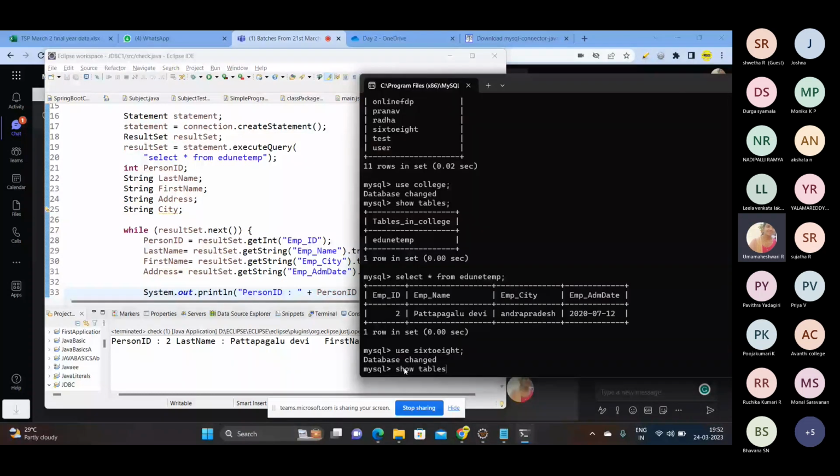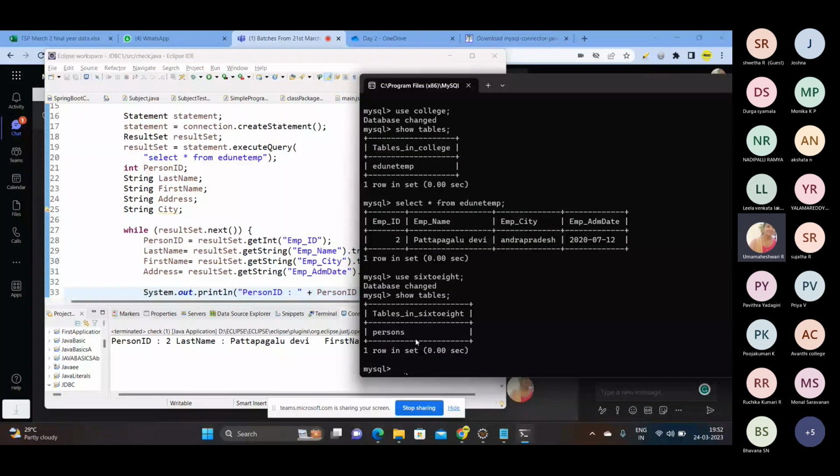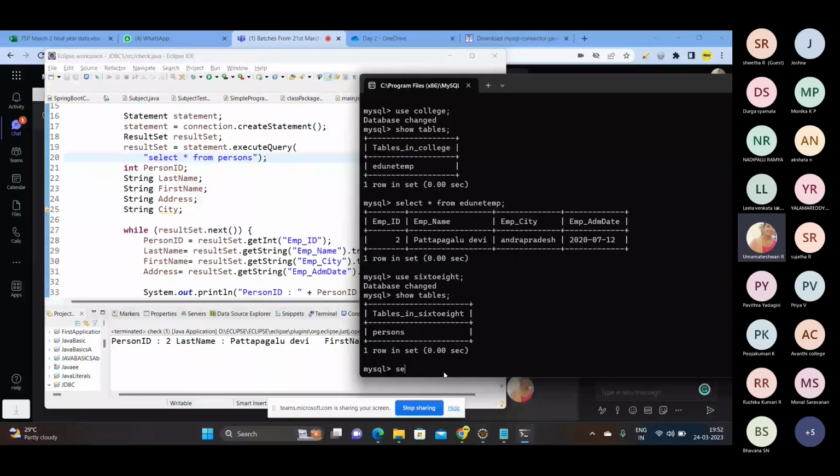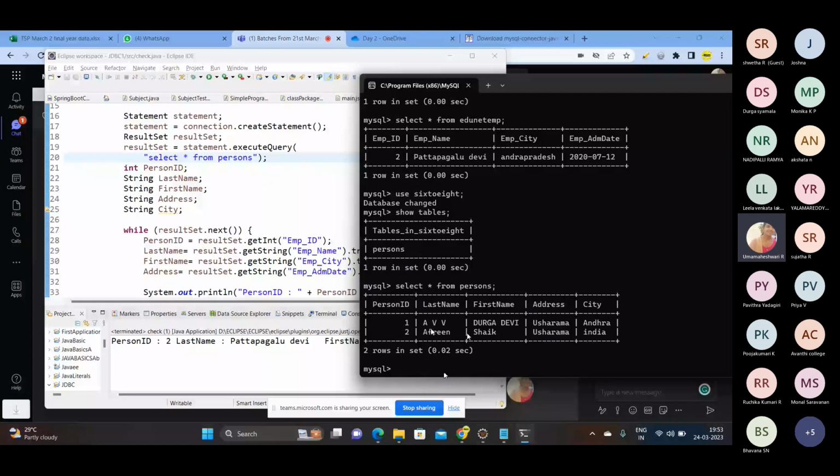So here we have persons, right? So now change here to persons. After giving this, just get the information in this persons table. So I have two records, right? What are the records? Yes, I have person ID, last name, first name, address, and city. Everything is the same, right? So here I will be changing the ID names if I need.